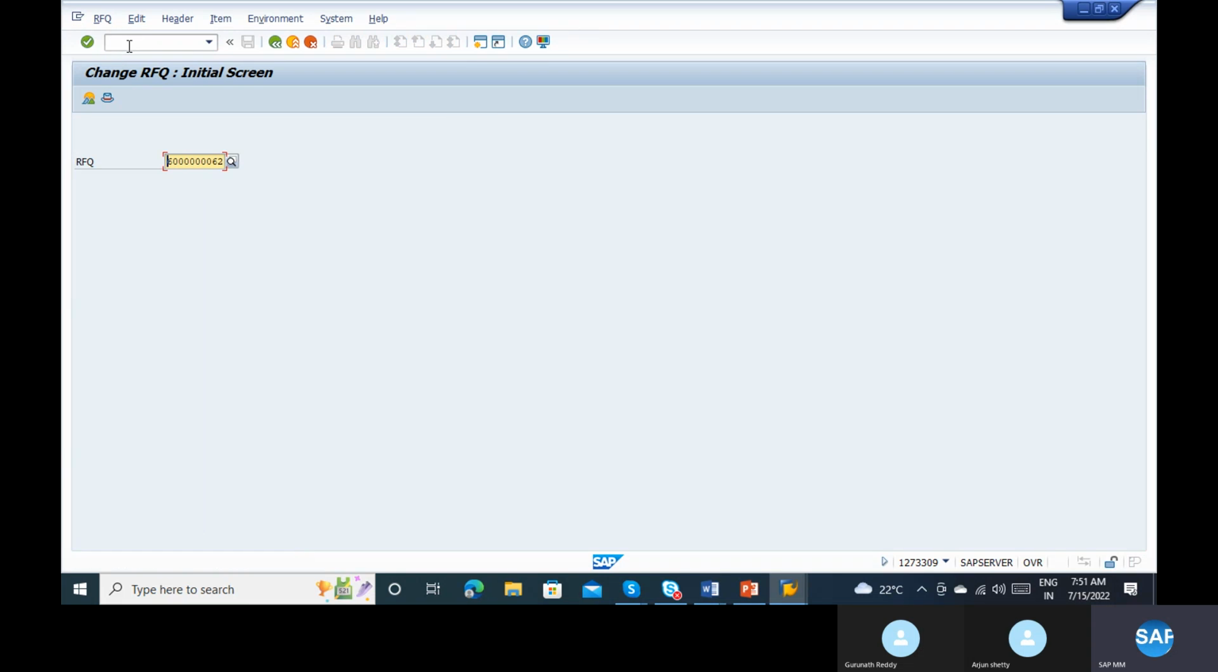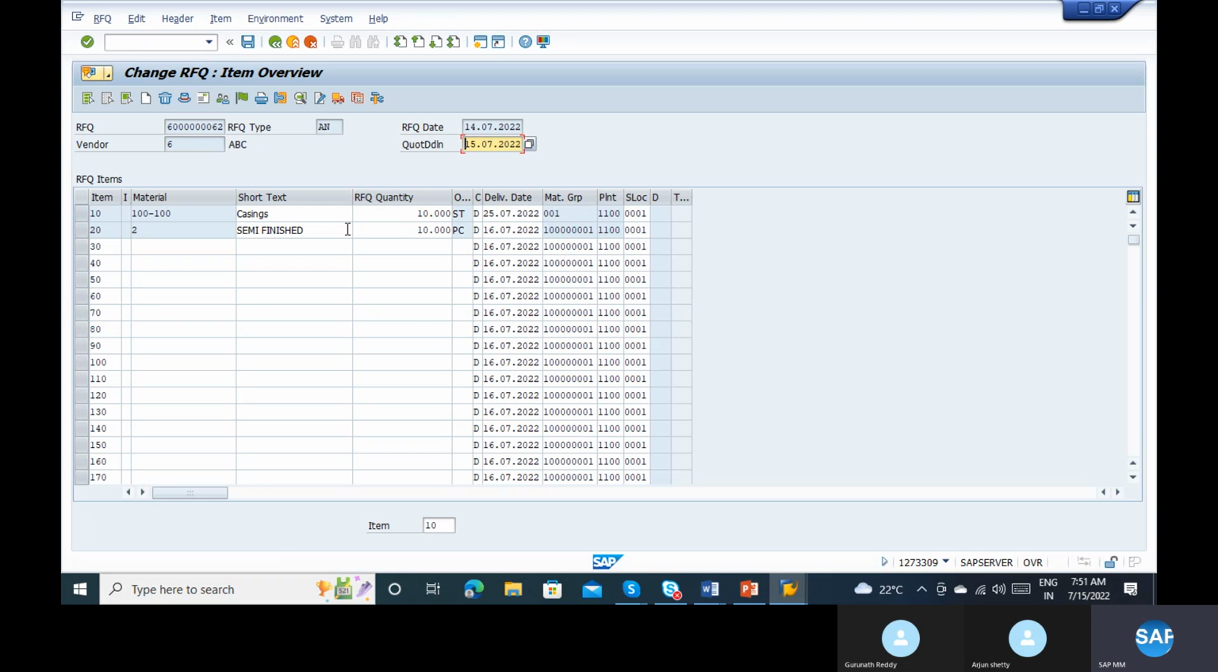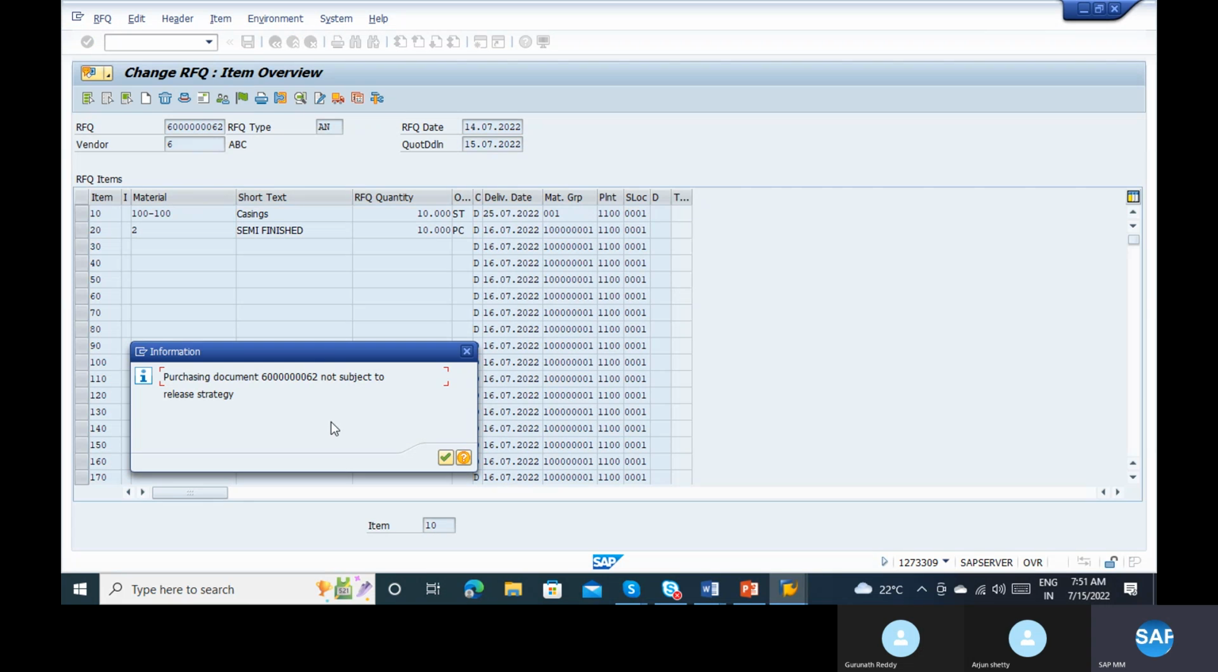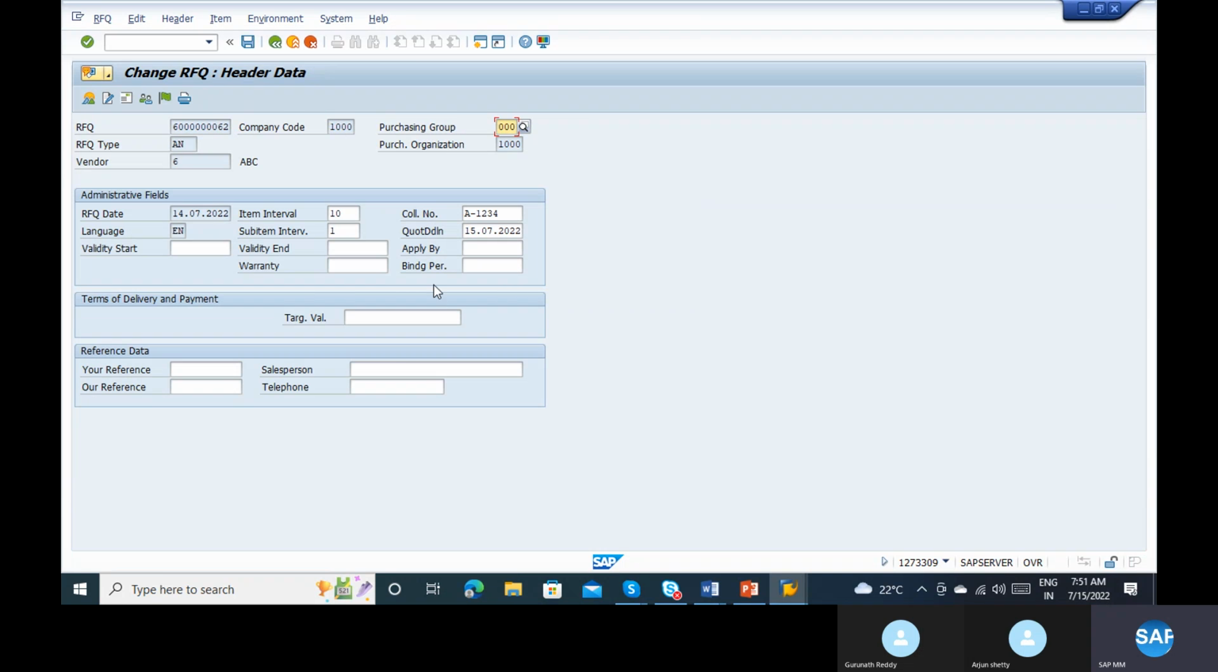Now let's see. Again I'm going to the quotation, and this 62 is my best vendor. I can see here that if there is any release strategy, you can use the release strategy. We might not have any release strategy for this one. We didn't configure that, so it is not asking for any approvals. And the collector number, quotation deadlines, dates and all, and your reference and our reference is nothing but like a reference.